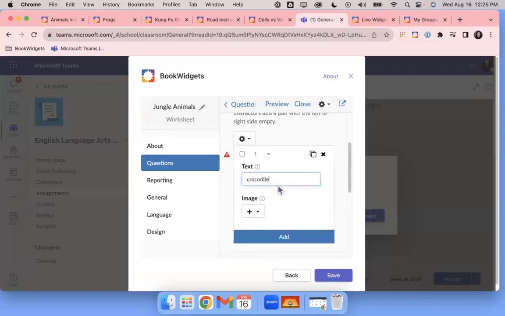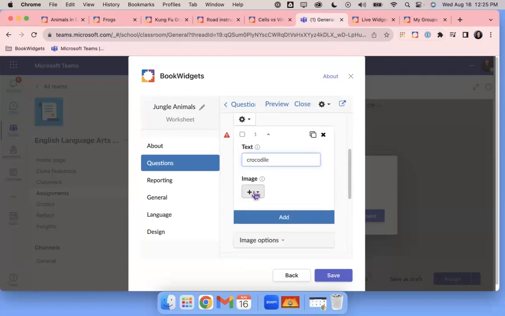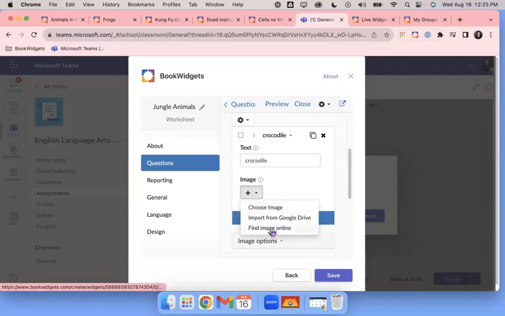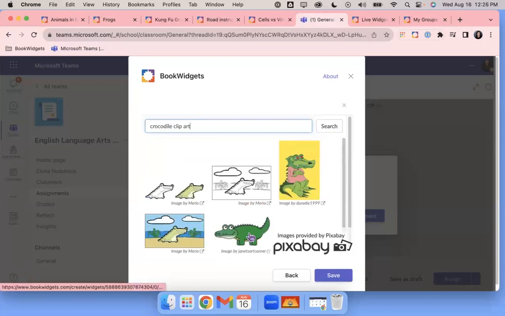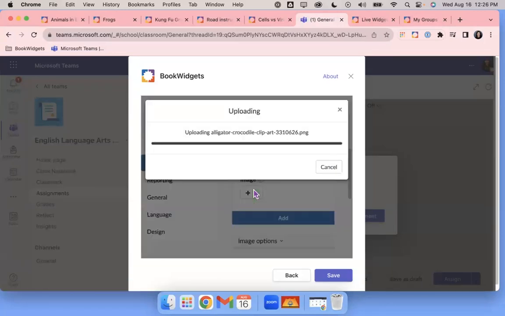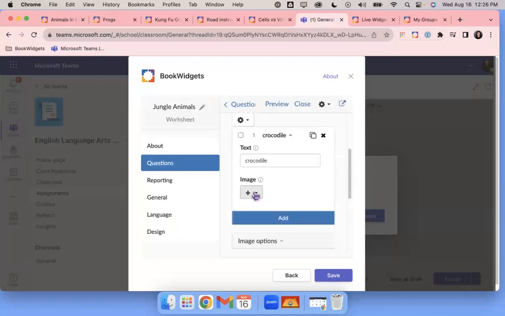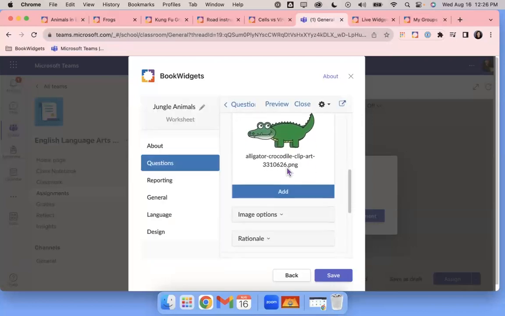So one of the jungle animals that we've been practicing in my classroom is a crocodile. I'm going to go out to my Pixabay editor and look for a crocodile. Here is the crocodile that I like. With that click of a button, my crocodile image is brought into my question type.